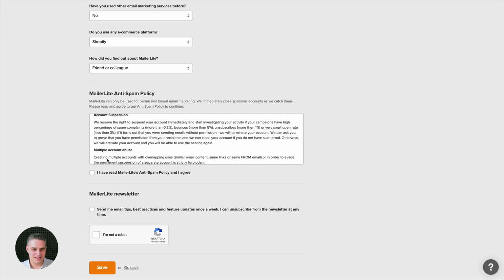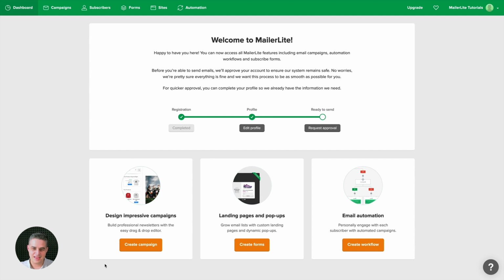Then go ahead and click, I have read MailerLite's anti-spam policy and I agree. If you want a newsletter from us, I highly suggest you do this. You click here, go ahead, click there. And if you are not a robot, click here. You're probably not a robot. And once you're done, click save. And then all you need to do is click request approval.